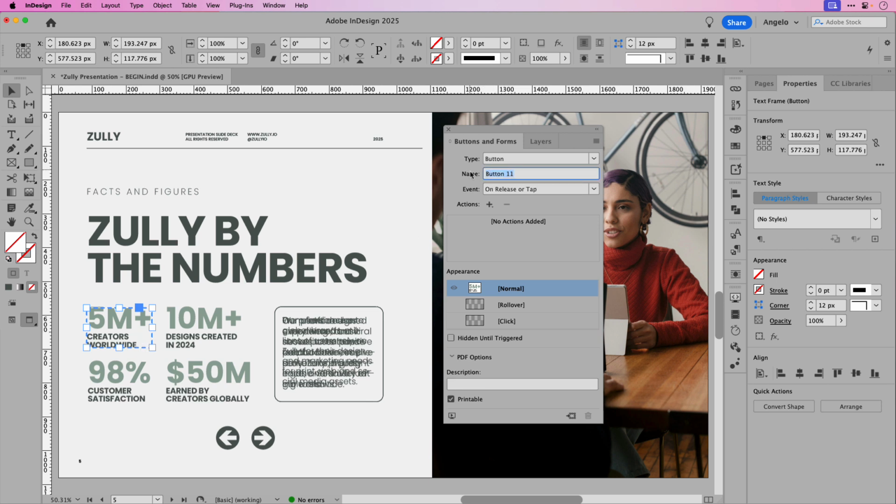So let's click on the first button and rename it Figure Button 1. And we're going to do this for the other 3 buttons in the interactive menu. Click the second button and rename it Figure Button 2. Click the third and rename it Figure Button 3. And finally, click the fourth and rename it Figure Button 4. Great, I have all the buttons renamed.